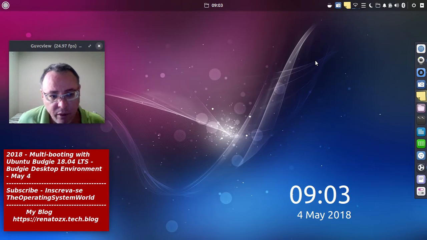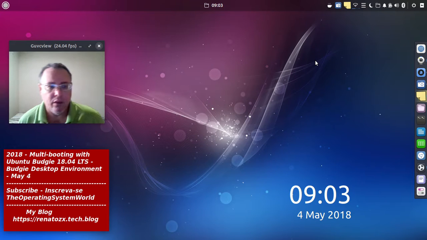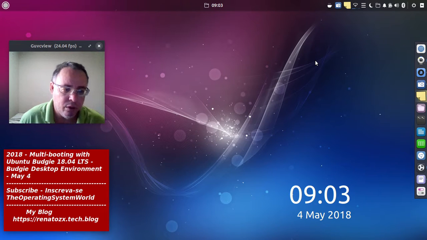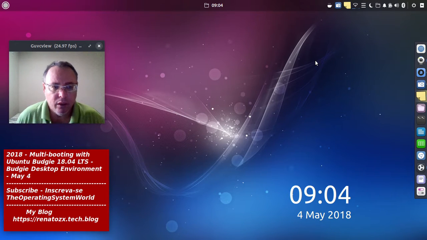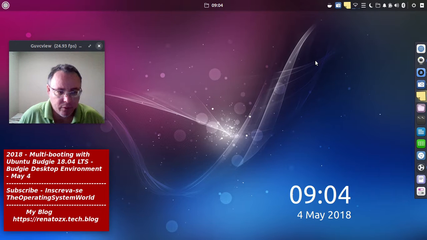Okay, this video is about multi-booting with Ubuntu Budgie. I'm going to show how it looks like the GNU GRUB Boot Manager. I found a bug with Ubuntu 18.04. It doesn't show the right order. It doesn't show the right name of the OS.